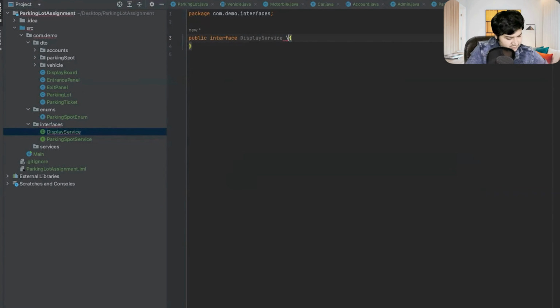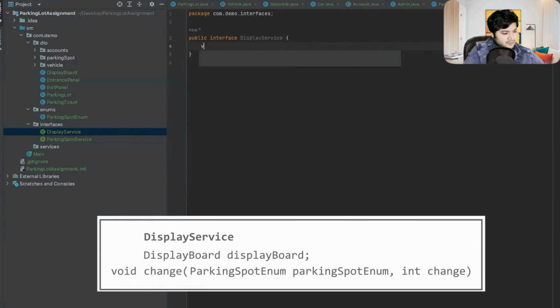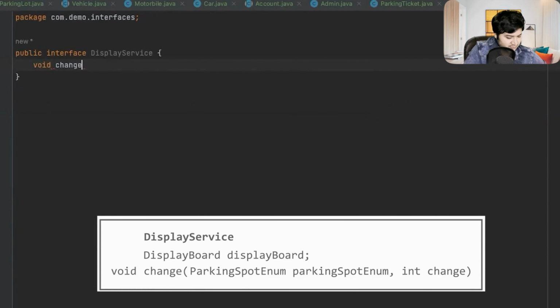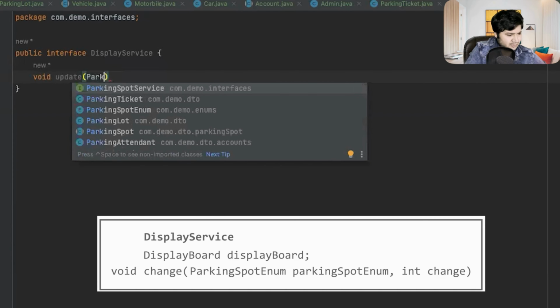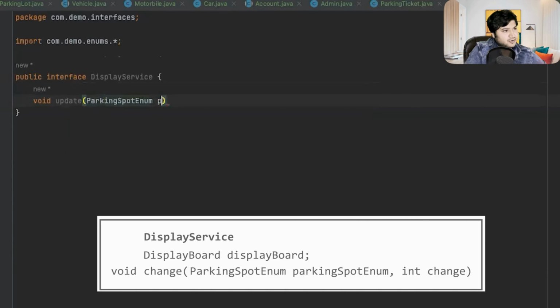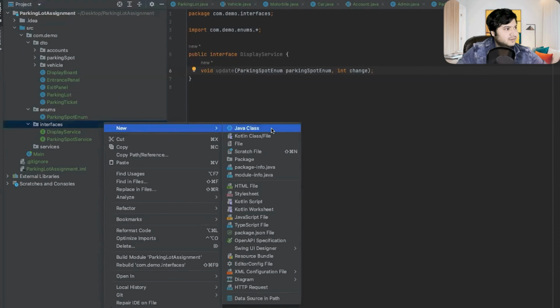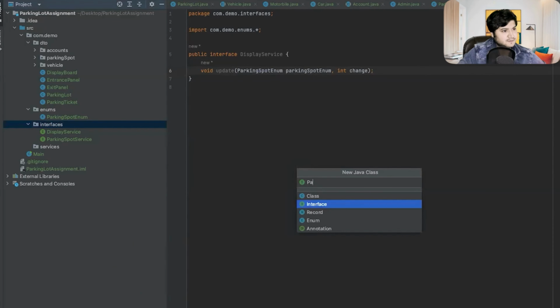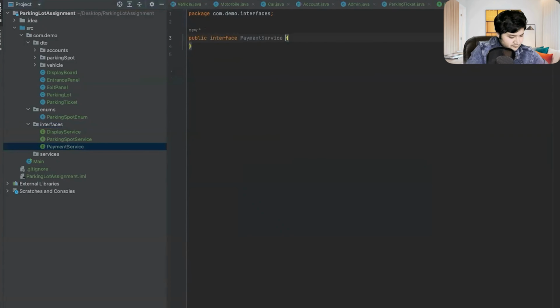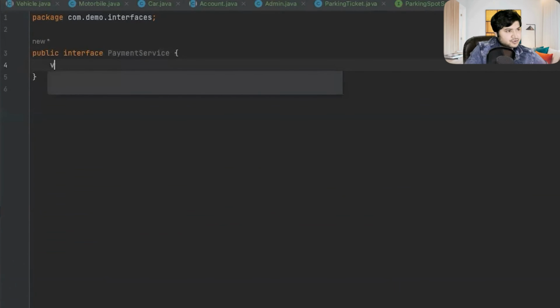Display service. Since we are creating an interface, it will have only methods. So void change. I'm not finding change as the right name. Let's make it update. Update is a better name, I feel. This will also take parking spot enum, comma, int change. Okay. Then let's have payment service. Okay, great. We have payment service also now.